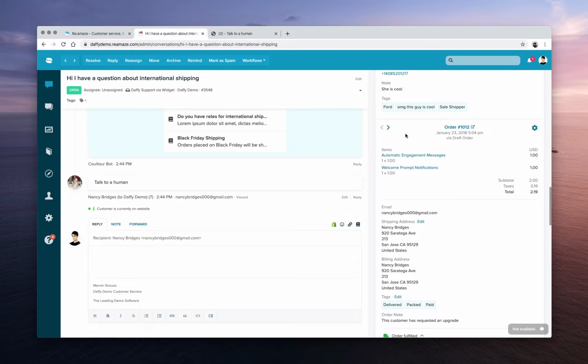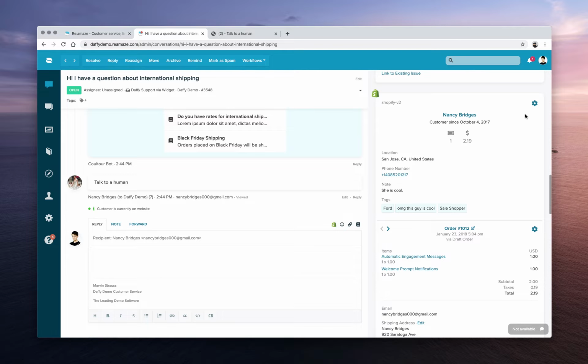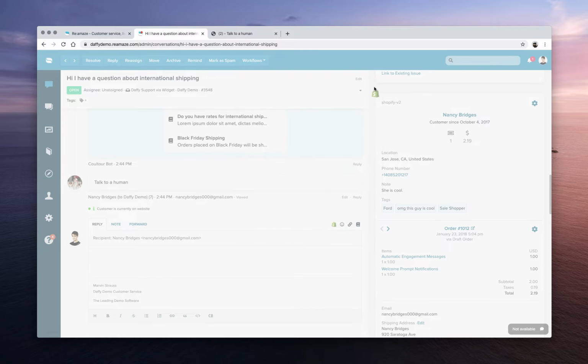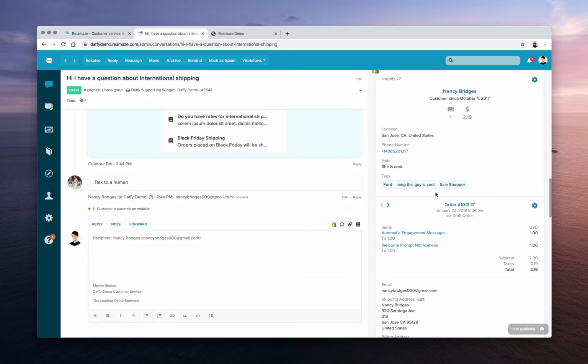Okay. Scrolling down a little bit more, you can navigate back and forth between all of their orders. You can process refunds and cancellations. You can also edit the order notes and tags directly from Reamaze without having to go to Shopify. I did forget to mention that you can also edit the Shopify customers' data directly in Reamaze without having to go to Shopify. Any updates here will be pushed back to Shopify and updated there as well.